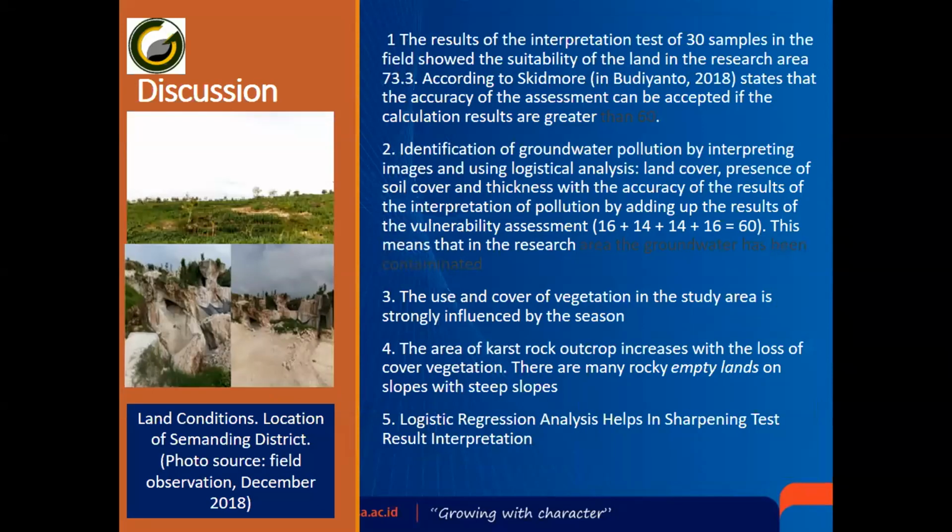This discussion is about the interpretation of certain samples of the source in the research area. According to the reference of Budianto, the accuracy assessment can be accepted if the calculated result is greater.